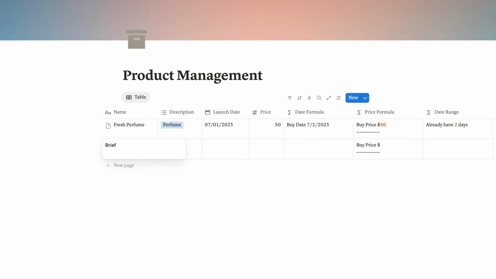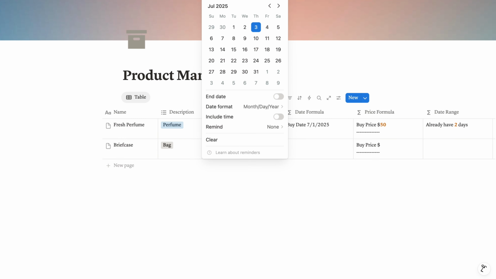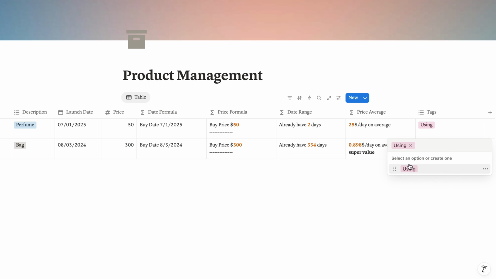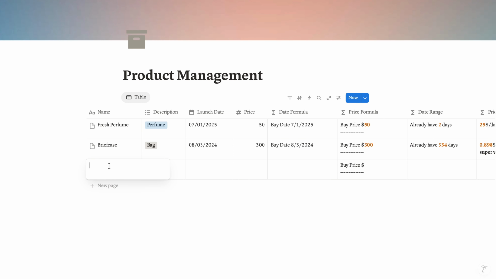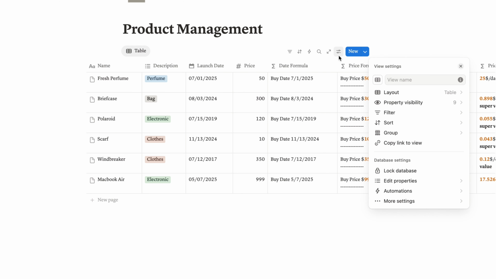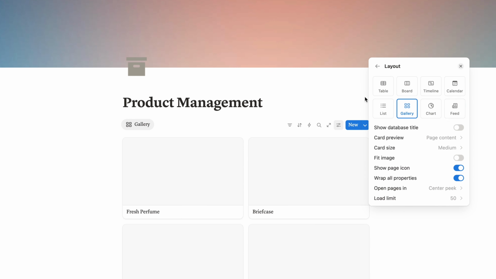We can add the second product. We only need to fill out the 4 main properties because the others will be generated automatically. Then we record the other products, and we change the layout to gallery.